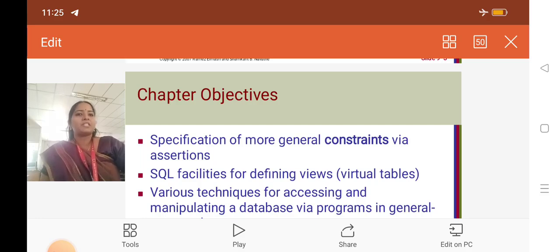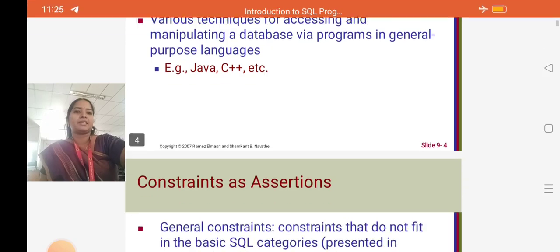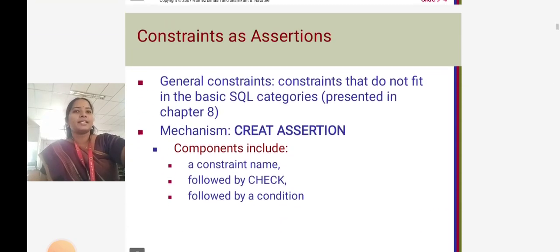So, specification of more general constraints via assertions. We are going to see about the constraints and the assertions, SQL facilities for defining views, that is virtual tables, and various techniques used for accessing and manipulating data via programs in general purpose languages such as Java, C++, etc. So, constraints and assertions.